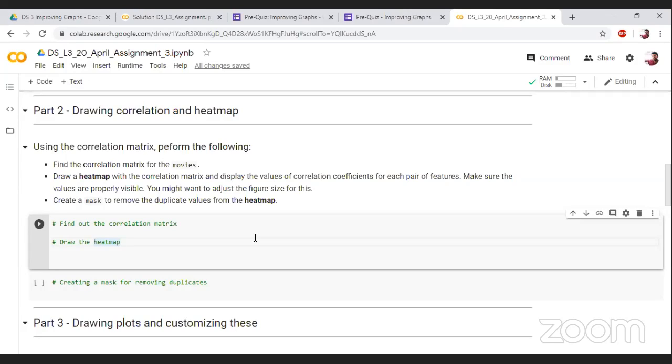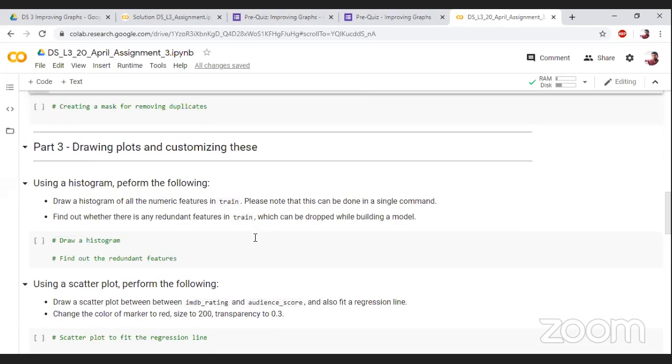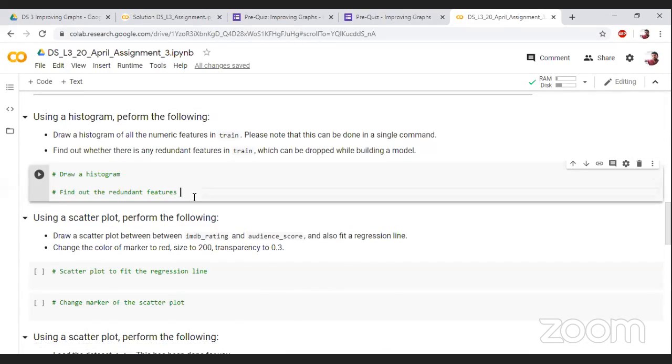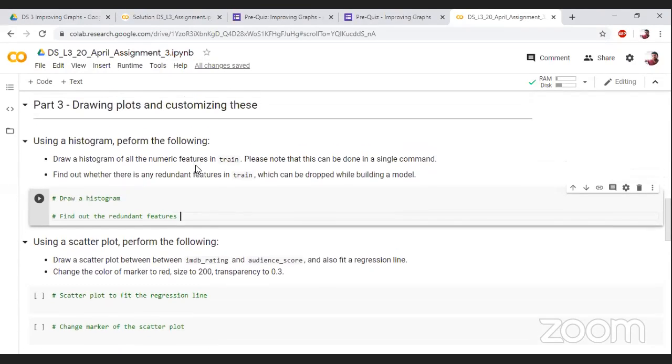They're asking you to explain part 3 question 1. This one. Yeah, I think histogram 1.